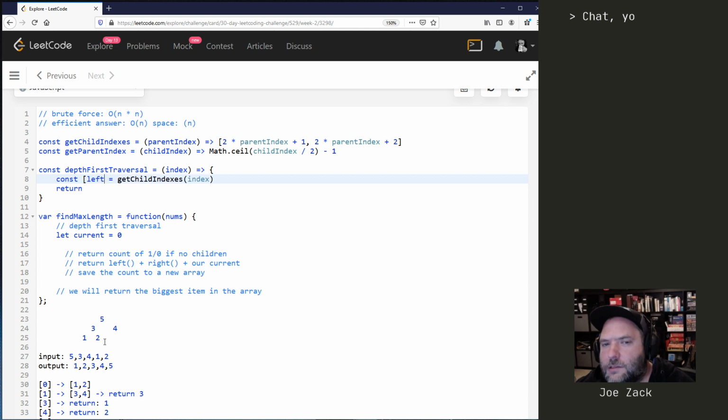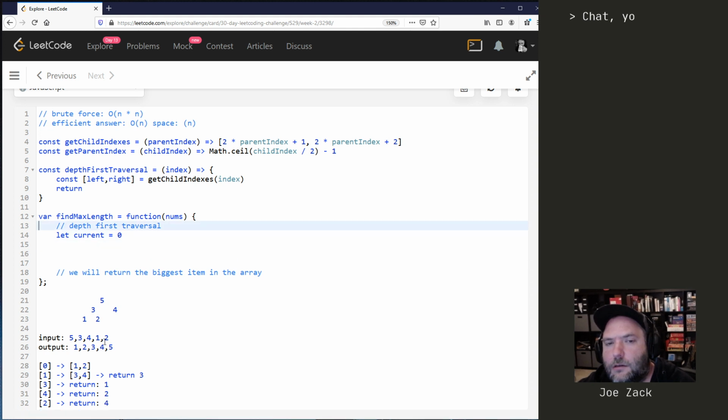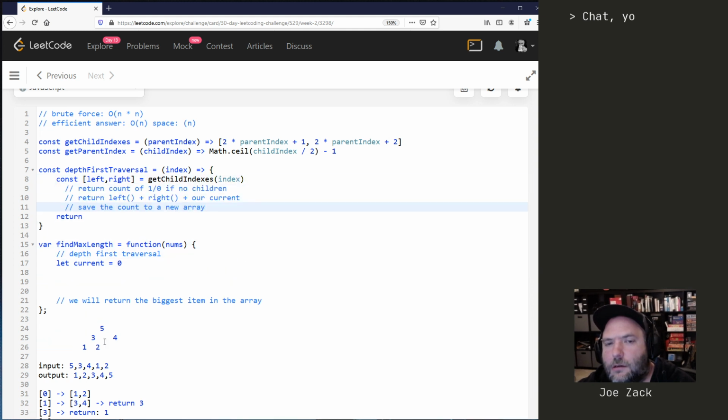I'm going to do this, left and right. We'll destructure that thing, get my children. So now what I want to do is kind of what I said in here. And yeah, I'm drifting off. I've entered implementation details of the actual algorithm. I can't help it.